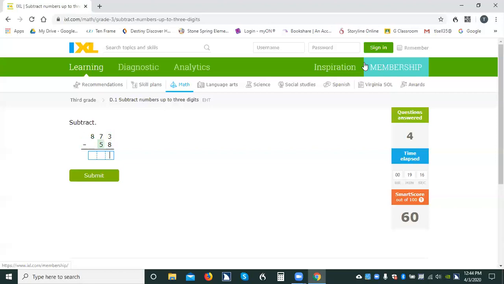N dash 5, 8. Blank, edit, edit, dictate text. Okay, go ahead and ask Siri. Hey Siri, what is 873 minus 58? 873 minus 58 is 815. 815. Go ahead. That's a big number.